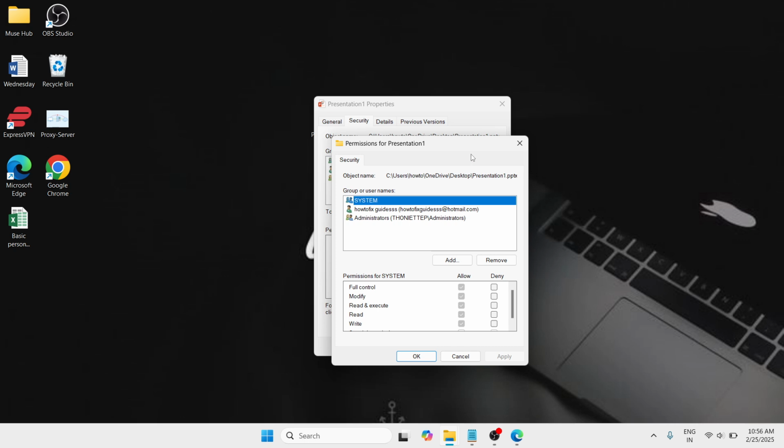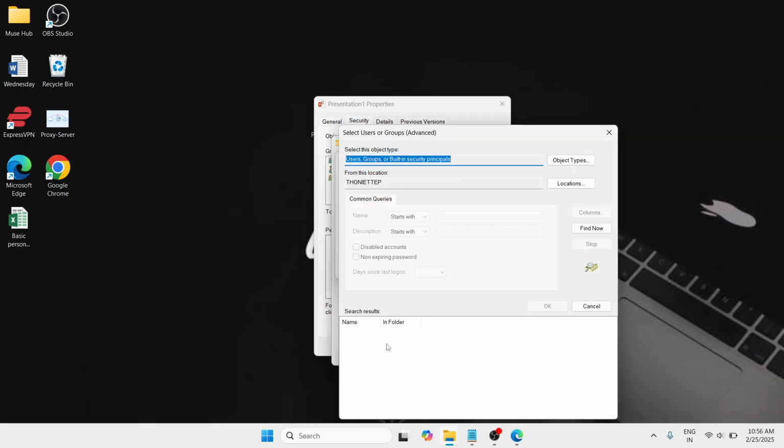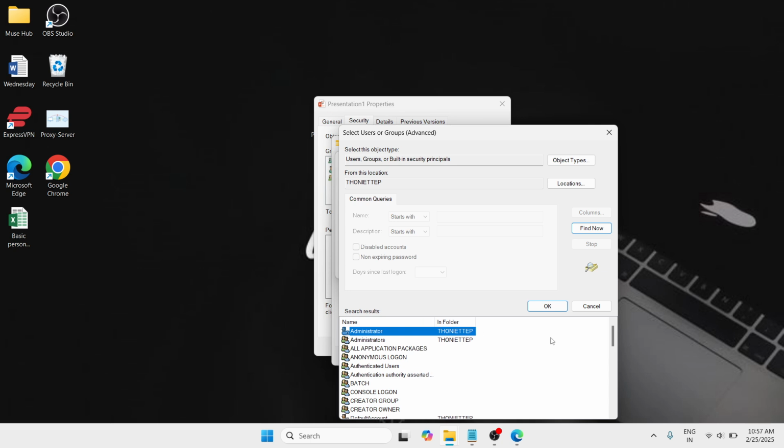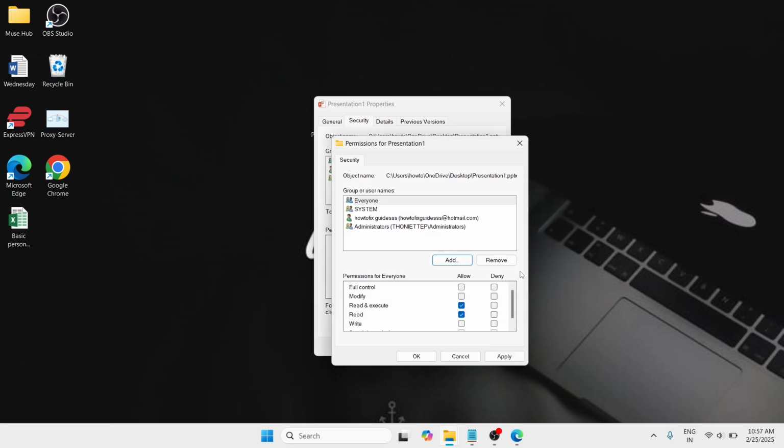Once you have clicked on it, you would be able to open this new window. Proceed to add and here go with advanced and go with find now under the common queries. Here you need to expand it first to see things clearly and scroll down to look for everyone. So you can see here next to event log readers. Click on OK to add and click on OK once again.